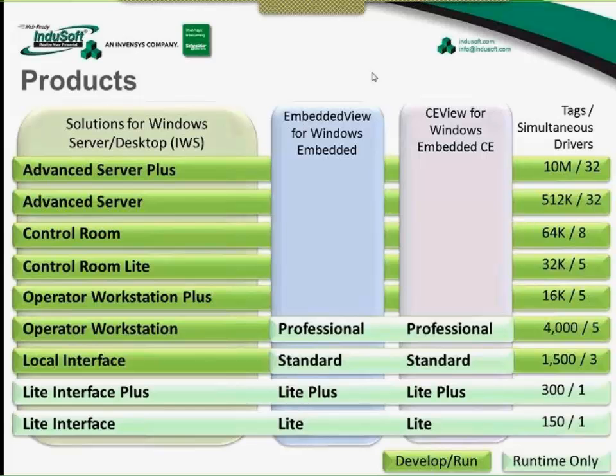Now that you know the limitations of the different platforms, or how you can compare one to another to make your choice, it's important for you to know the product offerings that we have. We have product offerings for InduSoft Web Studio. That's what you see on the left side of this slide. There we have Light Interface Plus, Local Interface, and so on. On the right side, you can see the number of tags for that specific license: 150, 300, 1,500, and so on, plus the number of drivers that come with that version. That's how you purchase the products, and you see that for Embedded View and CE View, we only have up to 4,000 tags.